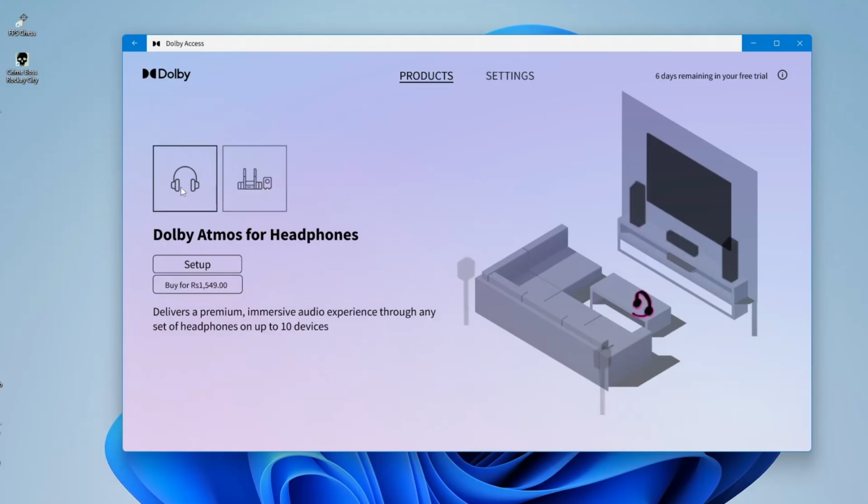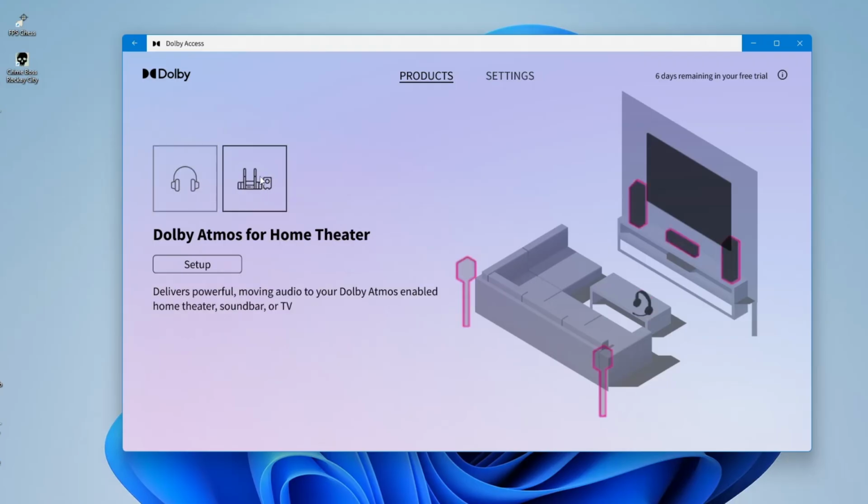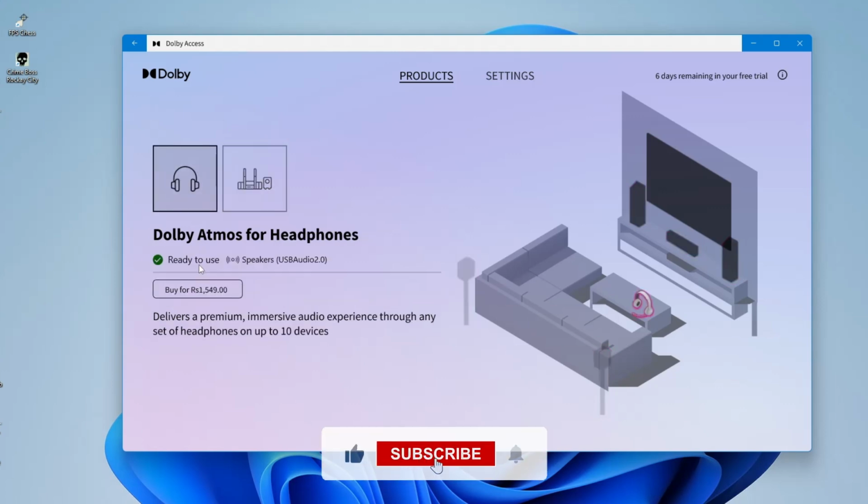The next screen will confirm that Dolby Atmos for headphones is ready to use. If you want to set up Dolby Atmos for your home theater or soundbar, click on the Home Theater option in the app. Click on Setup. Turn on your Dolby Atmos compatible home theater system or soundbar. Connect it to your PC using an HDMI cable. Then, just follow the instructions that appear on the screen. Right now, I don't have a Dolby Atmos compatible home theater system, so I will continue with my headphones.